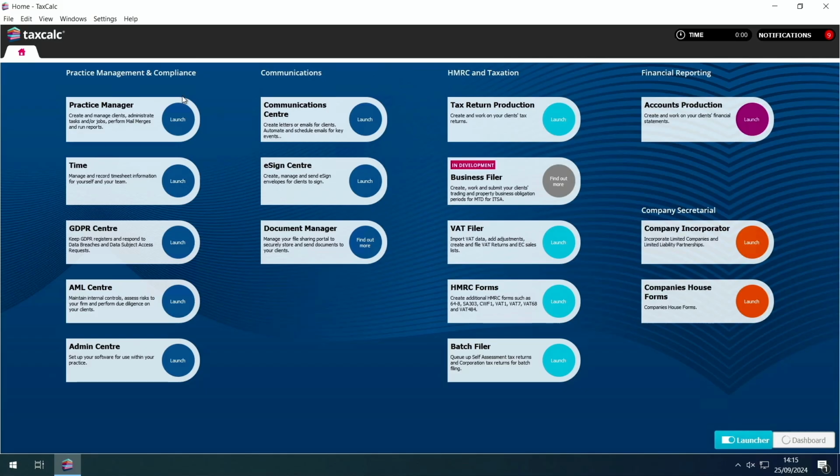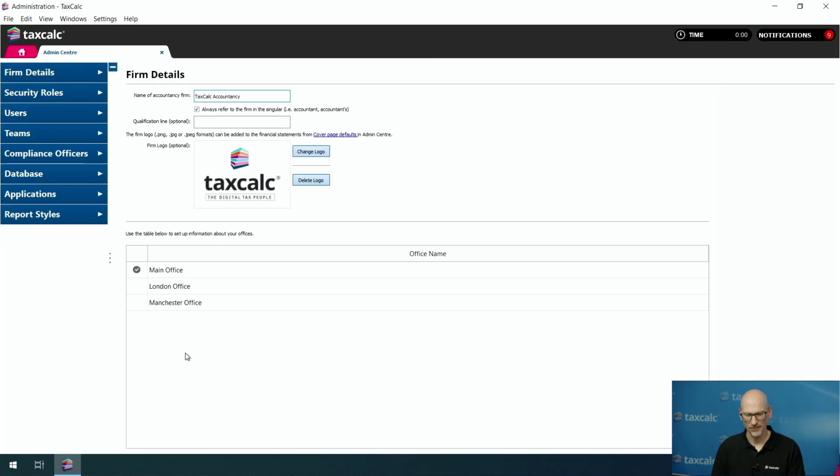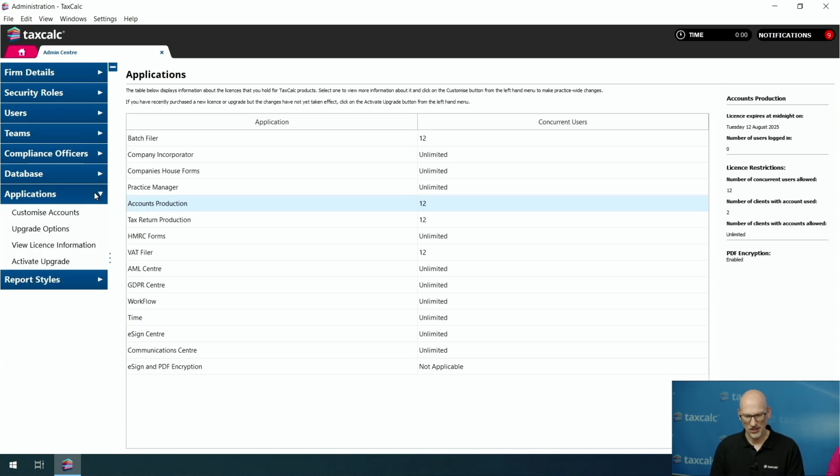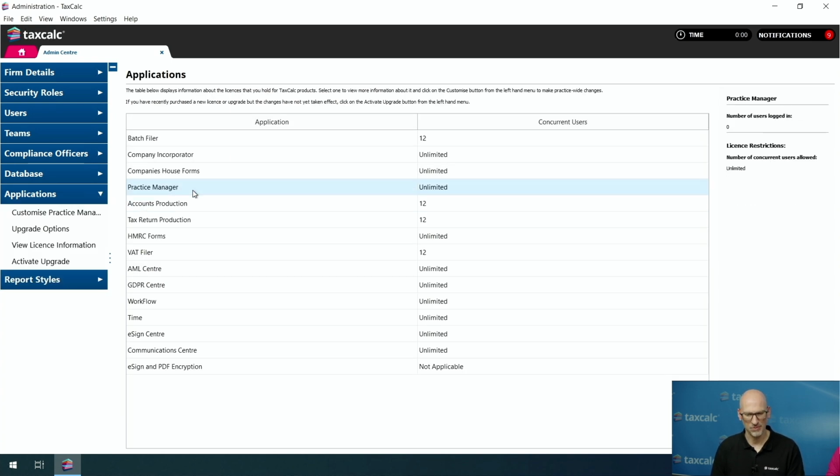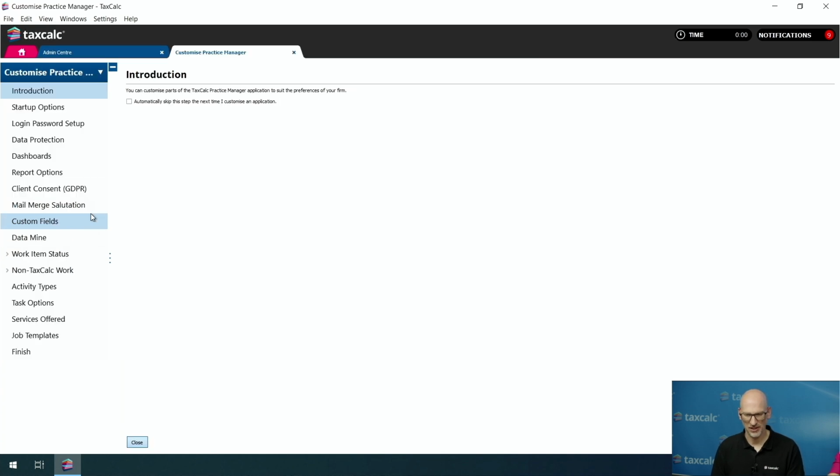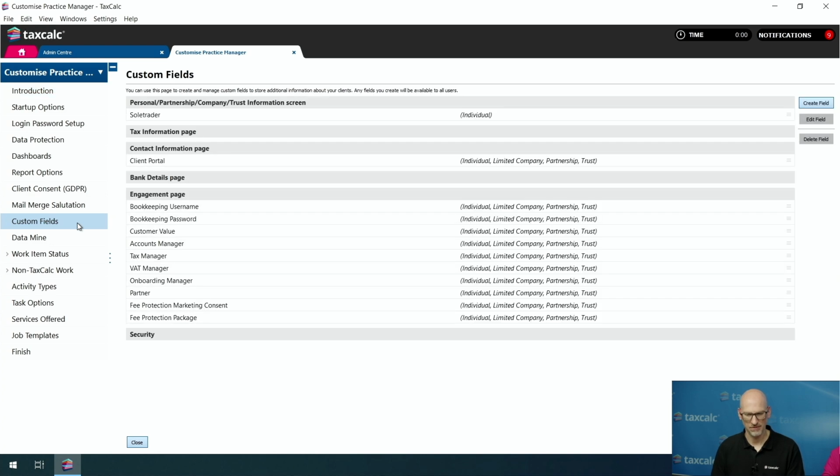So if I go into the admin center, which you will need the appropriate permissions to see on your screen in your installed TaxCalc, if you can't see it. I go into Applications, Practice Manager, and Customize Practice Management. Then about halfway down, we've got an item here called Custom Fields.